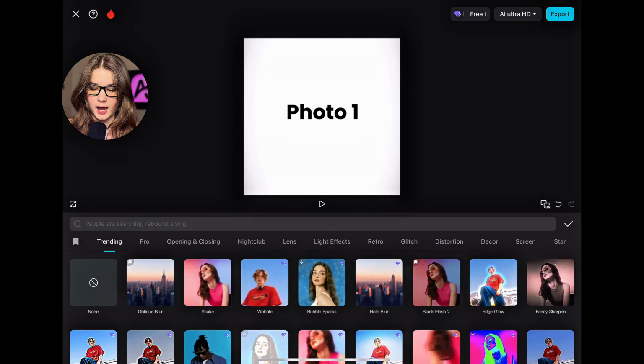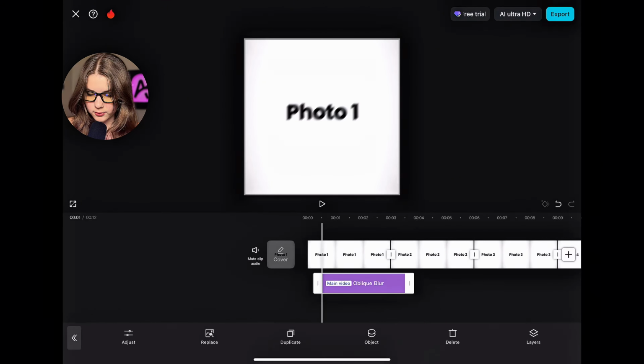Now I'm going to show you an even better way that you can make it smoother. And I know you're probably thinking, how can you make anything this smoother? Well, you can, and I'm going to show you. You can go to effects and add a blur, and we're going to make it about half the photo length.